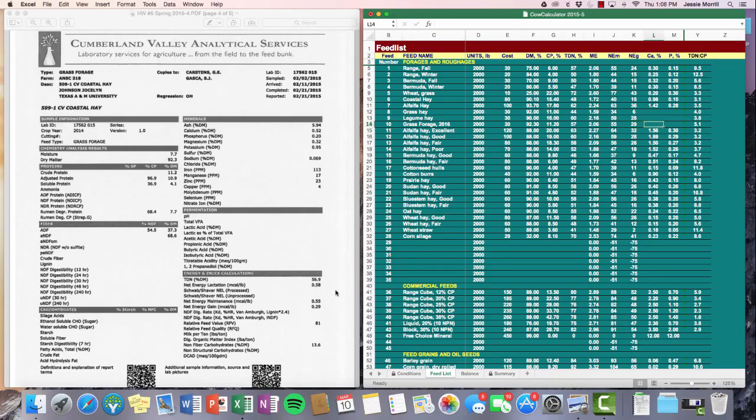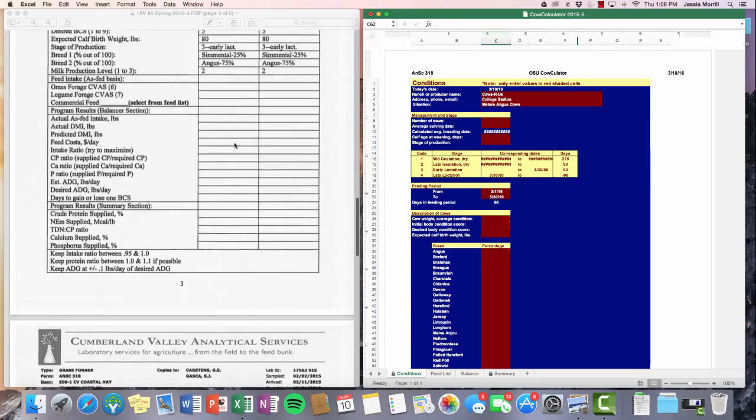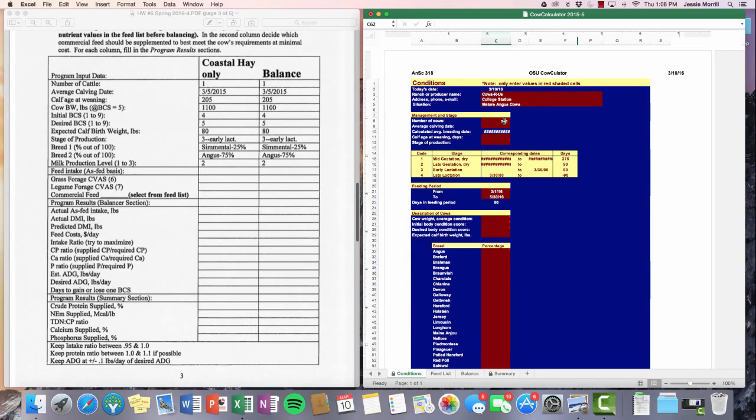Next, it asks for our calcium and phosphorus percentages, which are located right here on the upper right-hand side of our forage printout. So our calcium is 0.52% and our phosphorus is 0.2%. Now that we've got this information included about our forage, we're going to click on the Conditions tab, and we're going to add in some information about our cows.